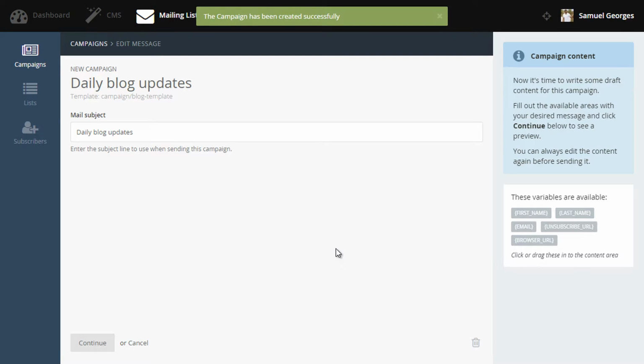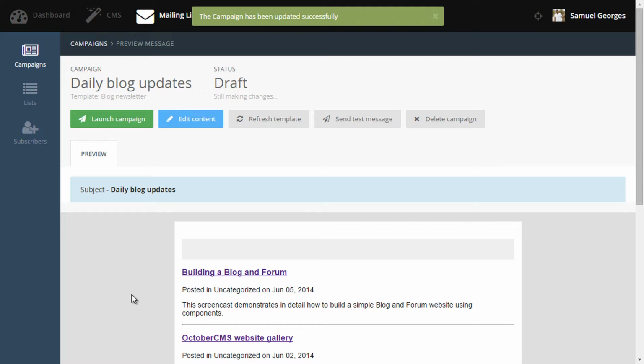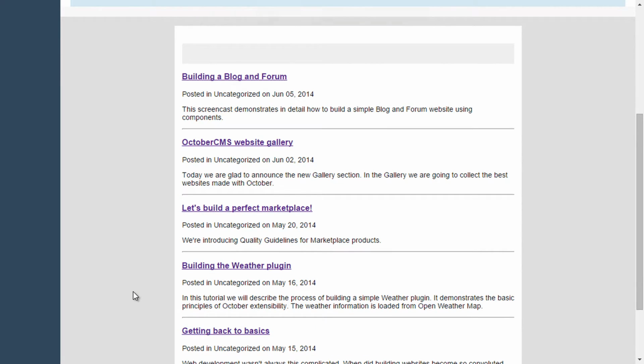Now the first thing you might notice here is there's no content fields to fill out. That's because the campaign template didn't have any content fields. So we're just going to continue through this page. Now you can see all the blog posts are appearing in the mail template. That, in and of itself, opens up a whole world of possibilities for your campaigns and their message content.